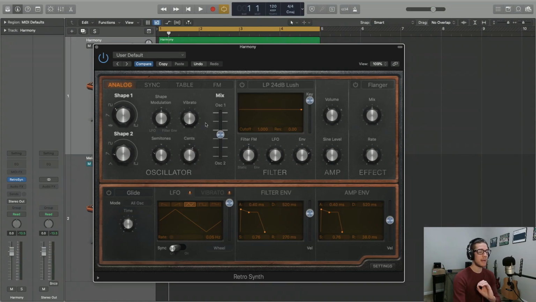All right, so that's the last thing you want to do with the oscillator portion of your plugin. Okay, we will eventually come back to shape modulation and vibrato, but before then, we want to move on to the next section of the plugin, which is the filter.